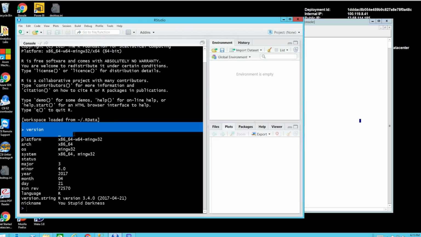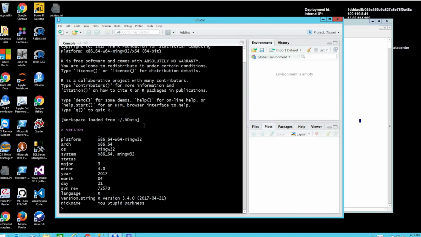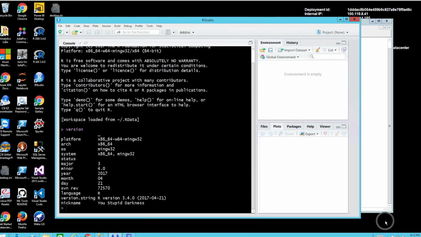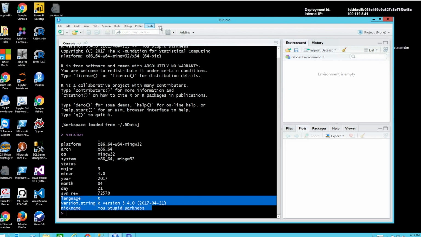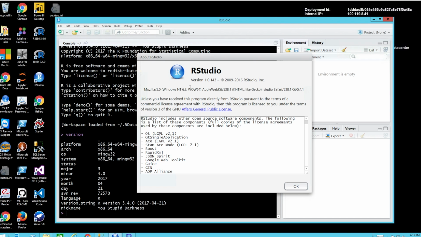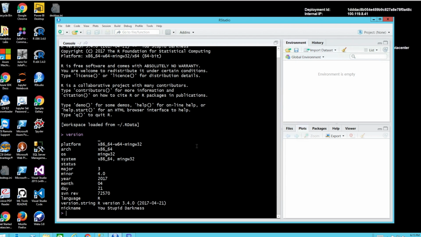When you do, you should be able to run a version check at this point in RStudio once you have it launched. Your colors will be slightly different; I'll show you how to fix those. But make sure that your R version is 3.4, nickname You Stupid Darkness. And it's not going to matter for this, but I think the latest RStudio version is 1.0.143, and I think I also have the latest version. So at this point, hopefully you should be ready.